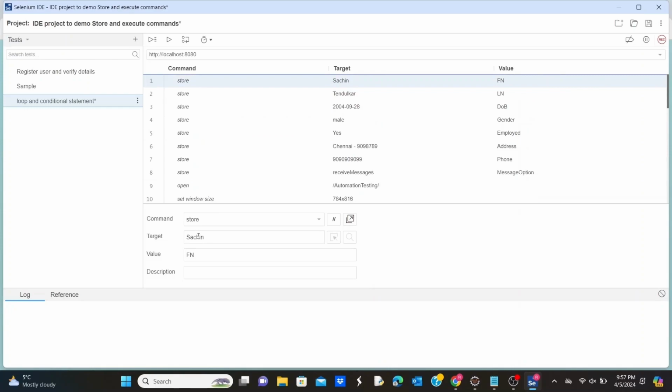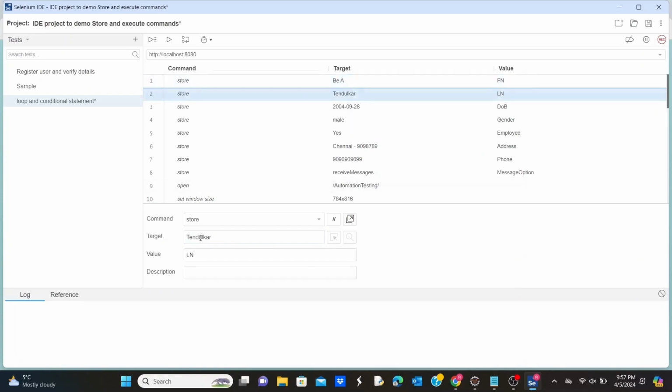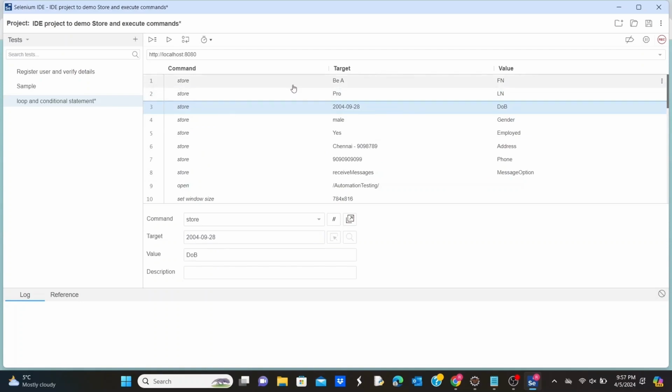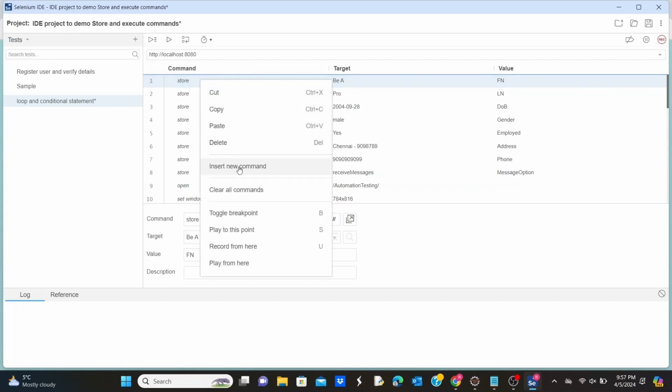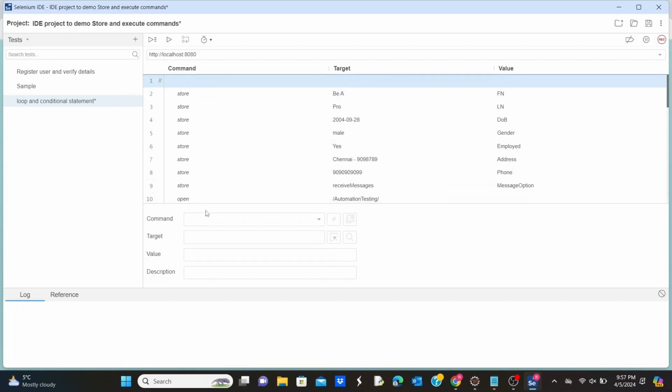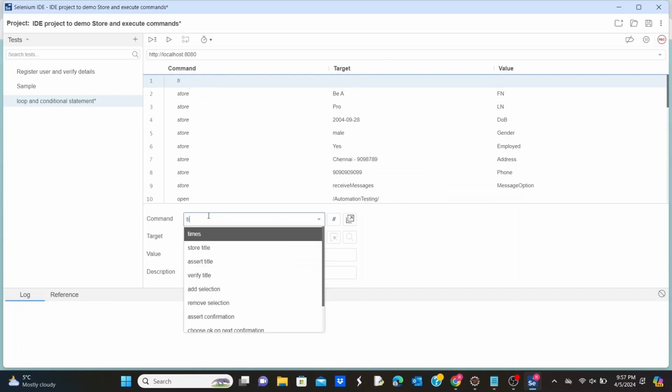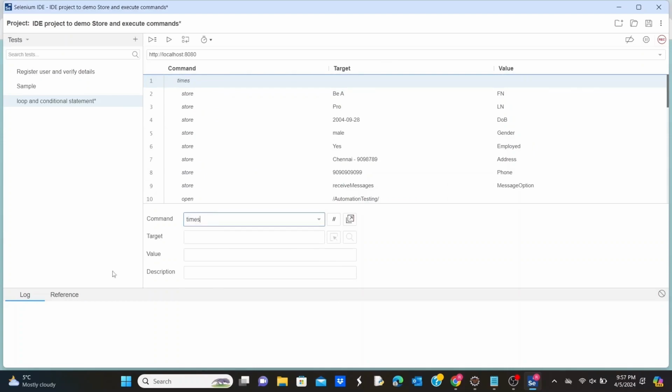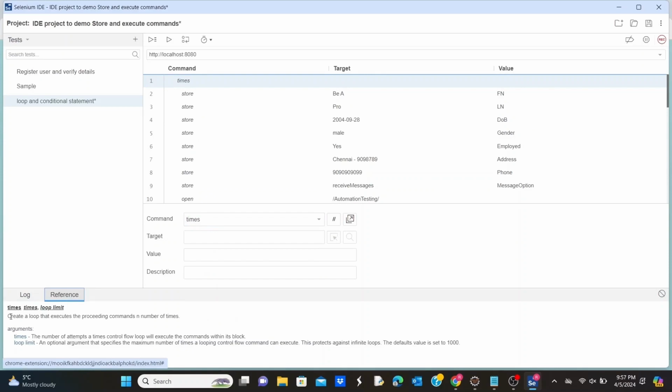Let me rename few of the information, for example the first name and last name. So let me give BA Pro as a first and last names. I'm not changing the date of birth. Now if we need to repeat the same test more than once, we will use that loop, that is the times command. So let's see what times means.